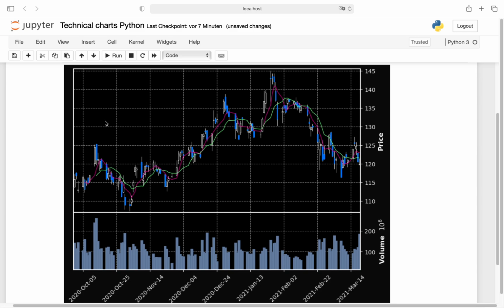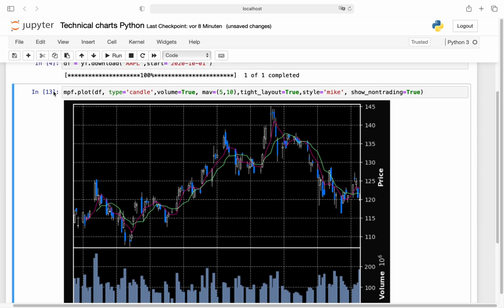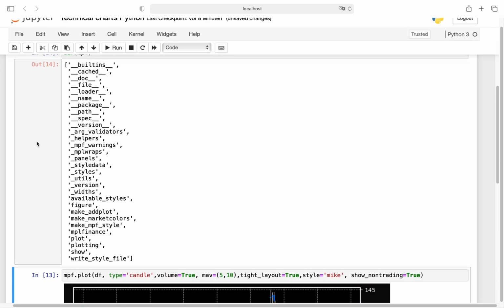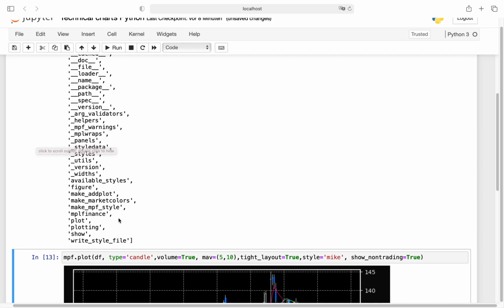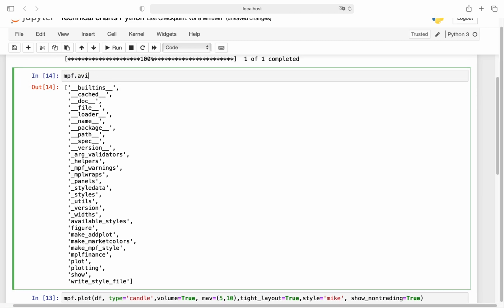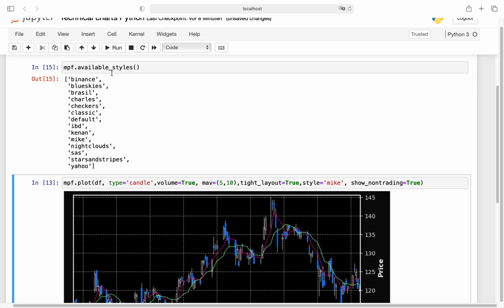I wanted to show you how you can get an overview of styles you can use. Of course, this library has a lot more functions, right? If you want to have a deeper dive into that, you can always use the DIR function or just take a look at the official documentation. And then you see some methods and properties here. So you already see we have available styles here. So we can just use mpf.available_styles. Okay, available styles. And now we see that we have those styles.